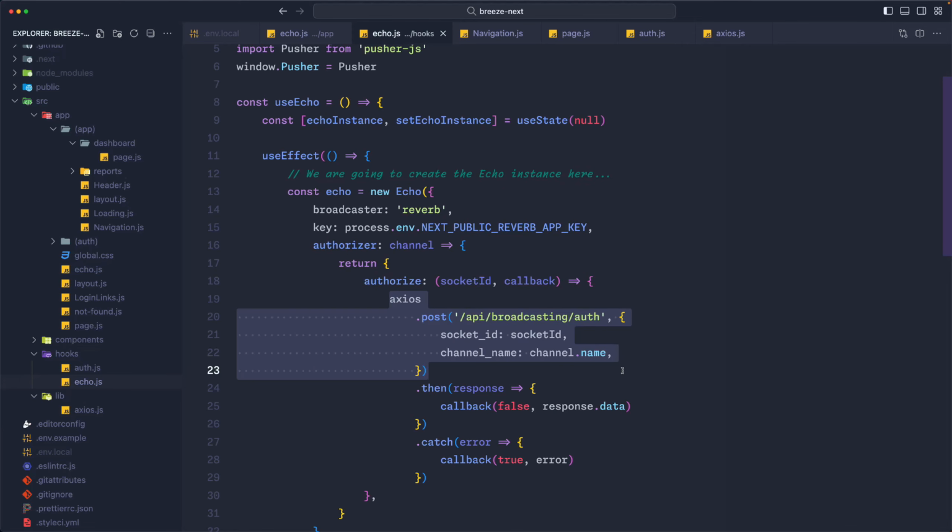So now every time we log in, our API token is automatically set in the header. And here in our custom hook for Laravel Echo, in our post request to our API broadcasting authentication route, our token is automatically attached to the header.